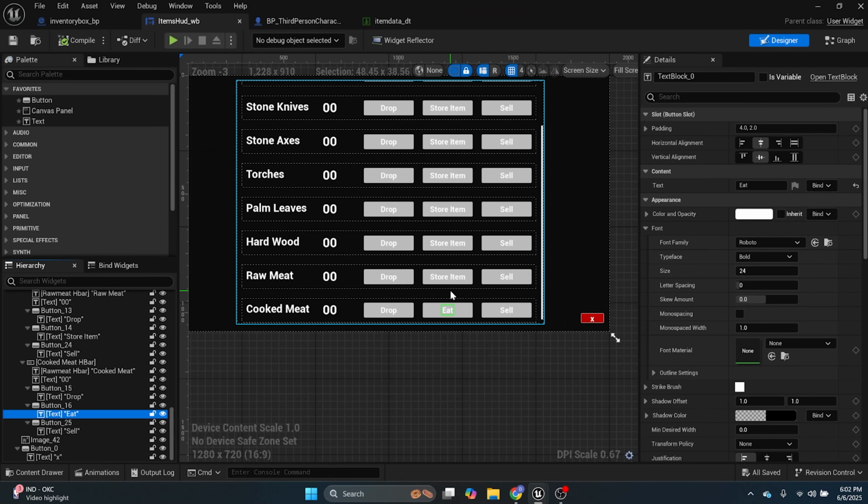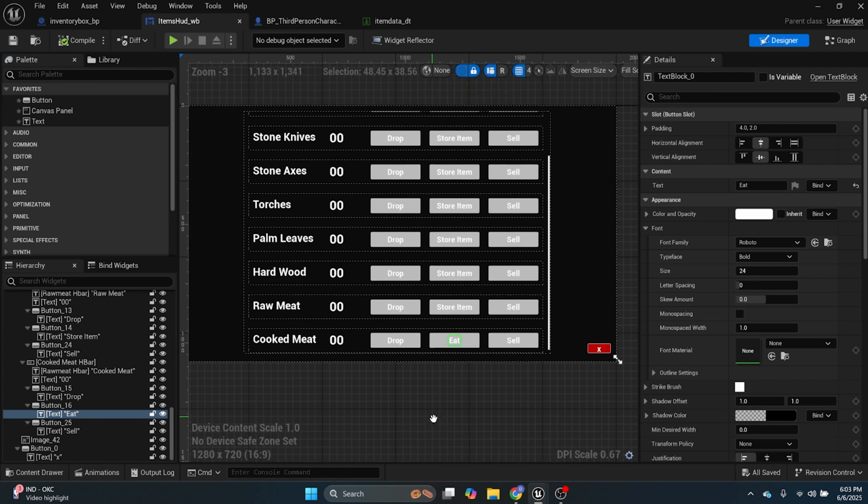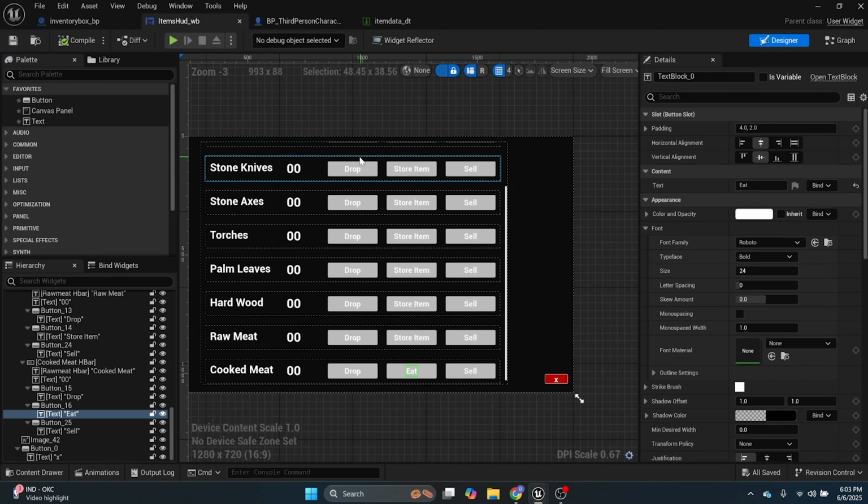All right, welcome back. Now, in this last episode, we learned how to do the inventory box and made it a little bit more clean. Now, there's one part about the inventory box that we didn't cover. In this episode, we're going to finish the inventory box completely.